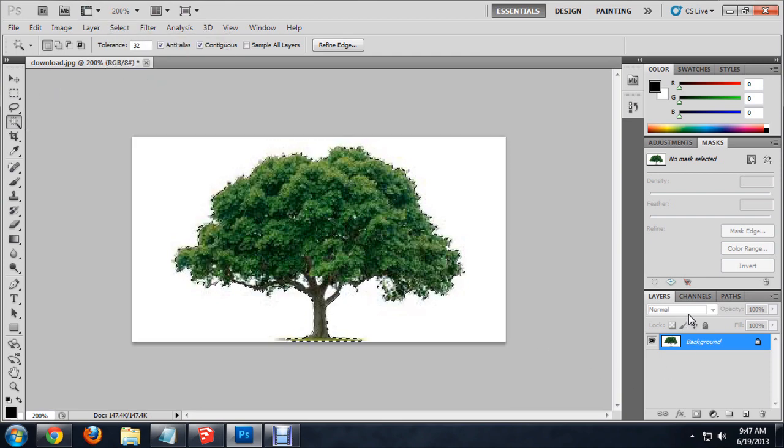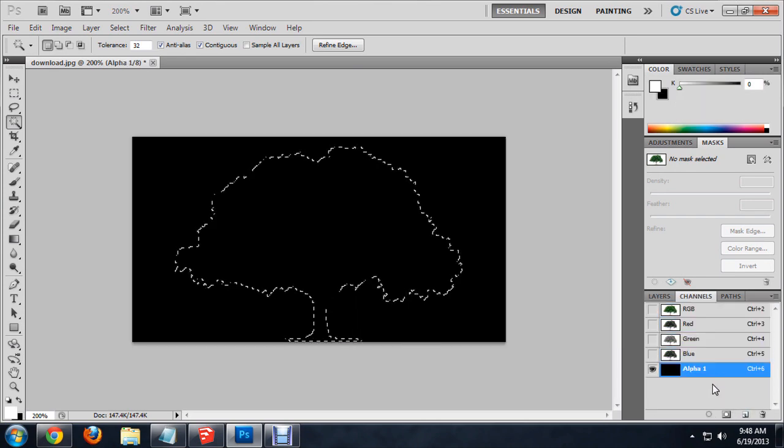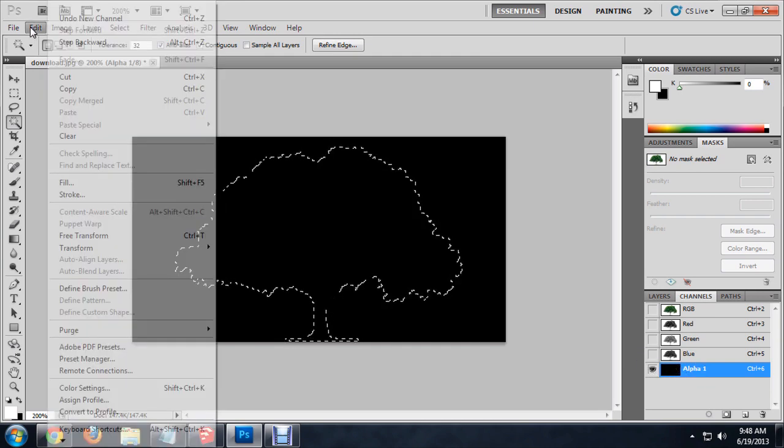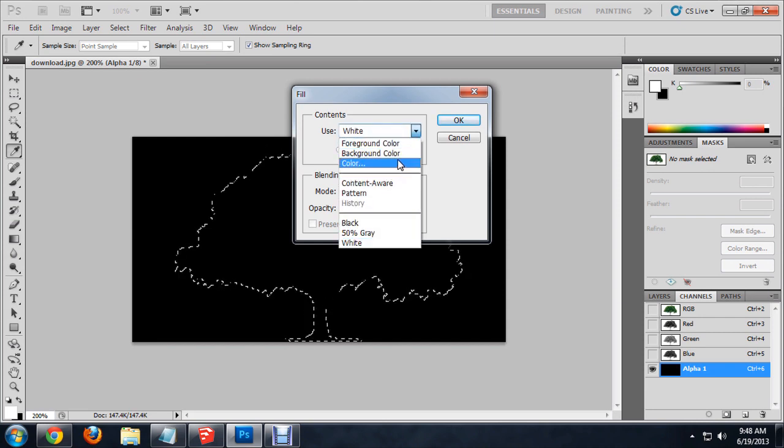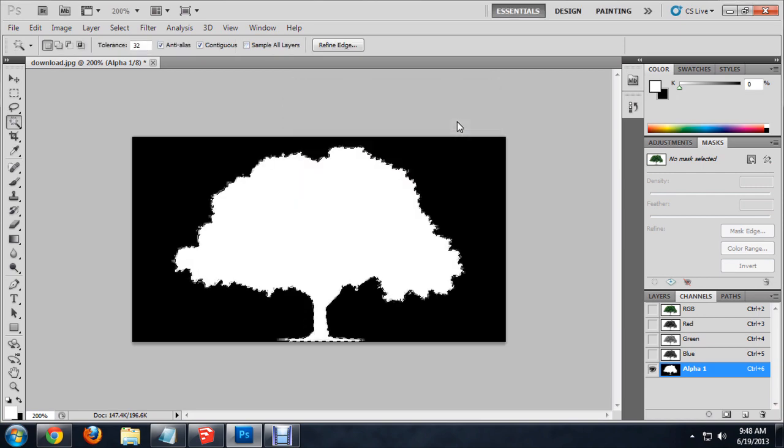And now we want to come over to the channels tab here and select new channel. This will automatically create the alpha channel for us. To get this to look correctly, we're going to say edit, fill, and underneath contents, instead of foreground color or anything like that, we're going to say white. Say OK. And so now our tree will be totally visible and the background will be completely gone.